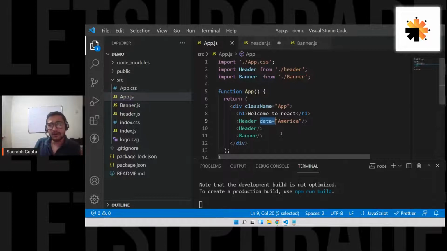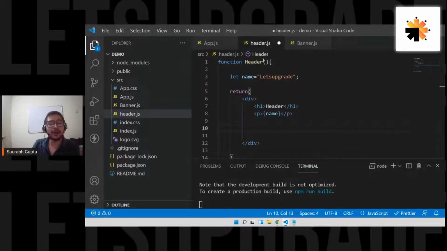Now I have created the header component and I'm passing a property to it named data, and the value of that property is America. But the big question is, how can I access that in my component? How can I access that?